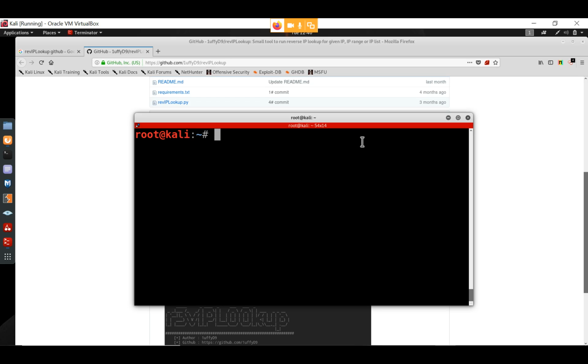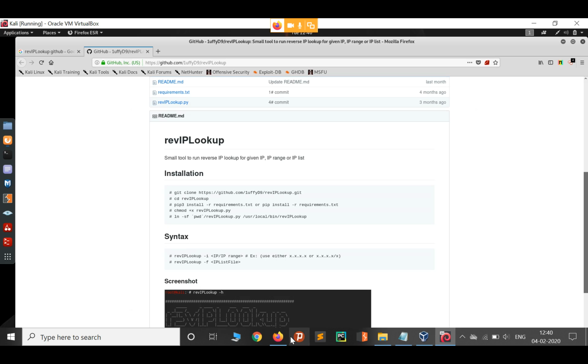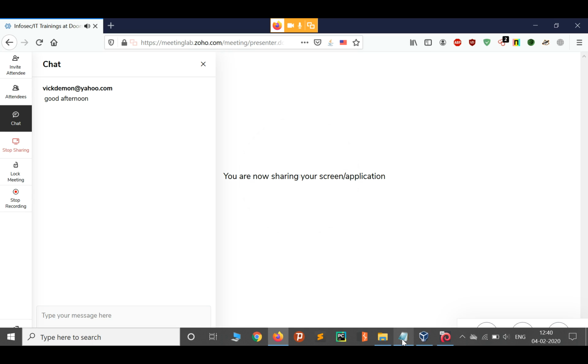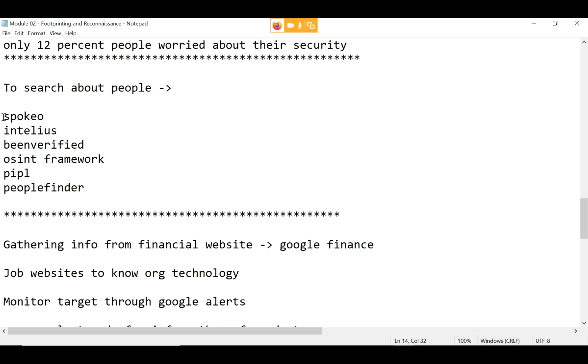So while it's downloading, let's move to our topic. Yesterday we discussed gathering information about people. I told you about Spokio Intelligence, the website, but the main thing I forgot to tell you is the OSINT framework. So what is this?